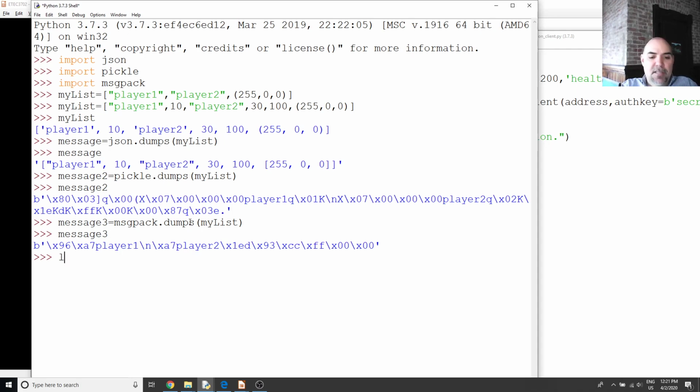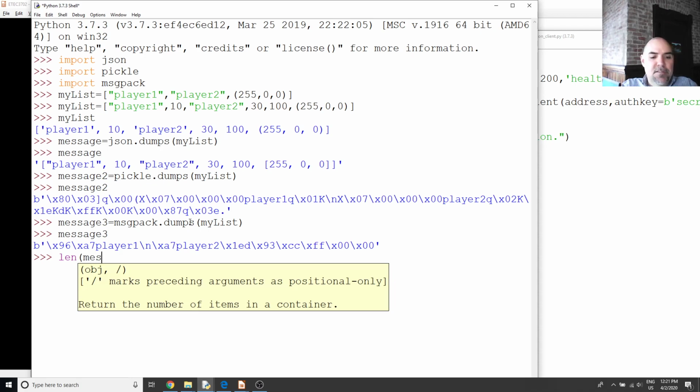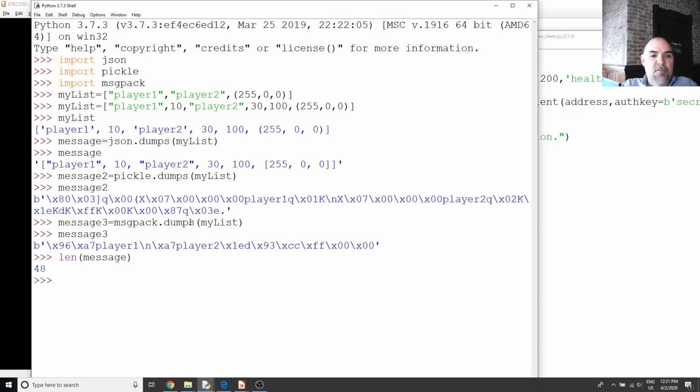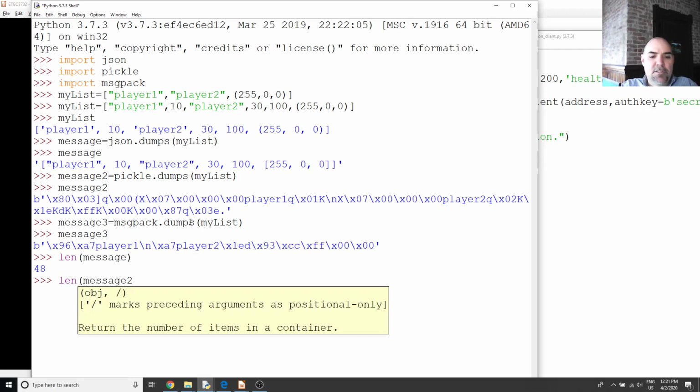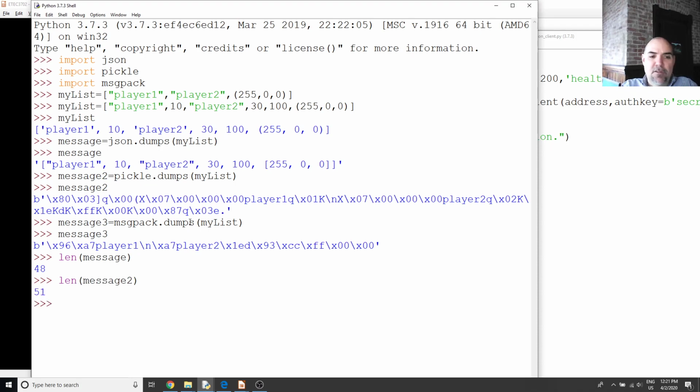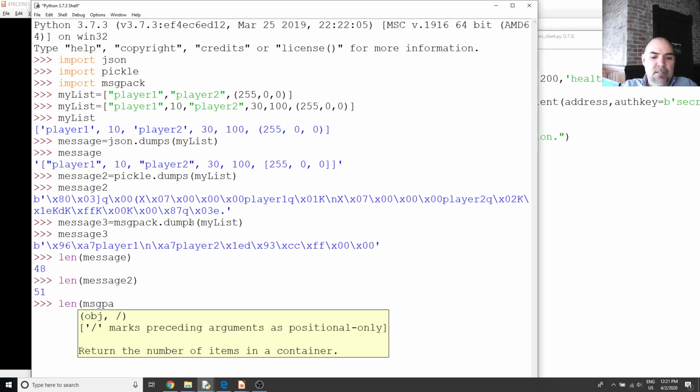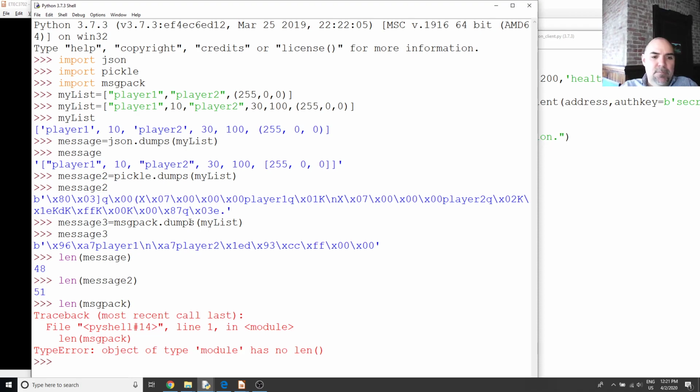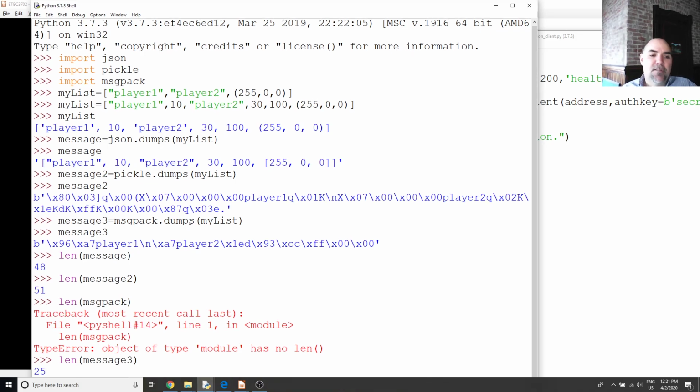And actually, to look at the length of those, let's look at the length of each one. So length of message. Okay, so JSON took 48 bytes. If I look at the length of message 2, it took 51, so it took a little more for pickle to do it. If I look at the length of message 3, we get 25. So notice that the msgpack was about half of the size of the other two. And again, it's cross-platform, compact, and it's fast, which is why I use it.